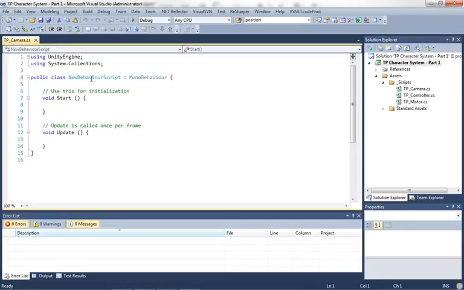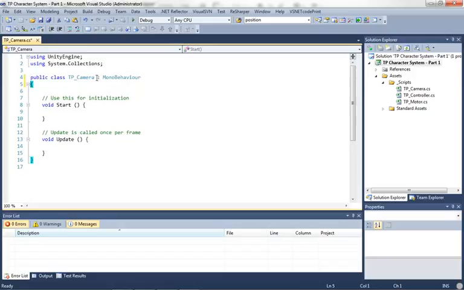We've got some cleanup to do in here. We'll come up to new behavior script underscore TP camera, move over, wrap our curly brace down. I'm going to delete the comments that are here, remove the excess spacing here, wrap this over. For now I'm going to leave these existing methods. We'll address them later.